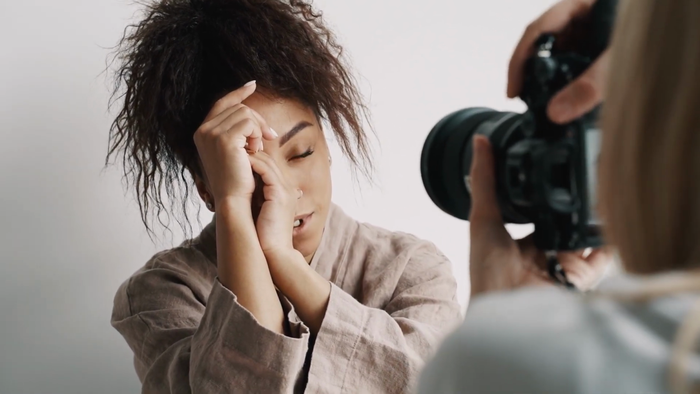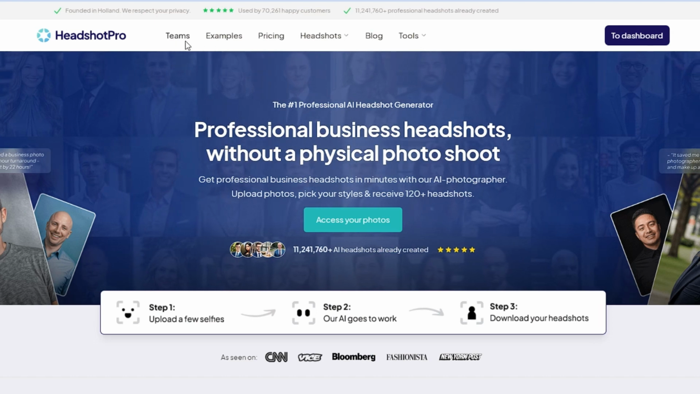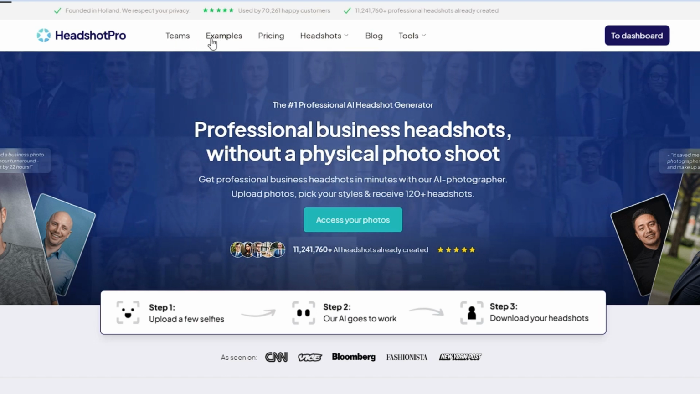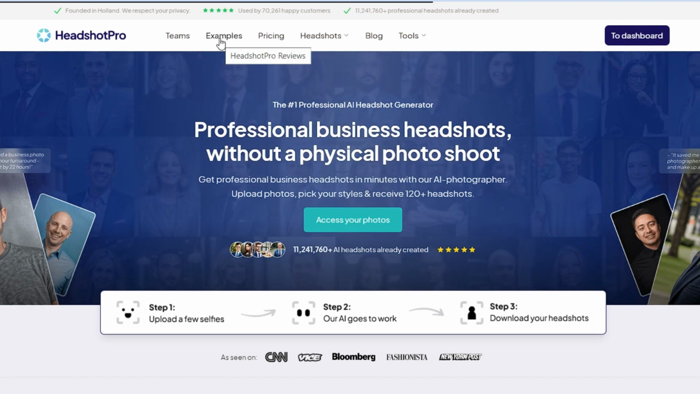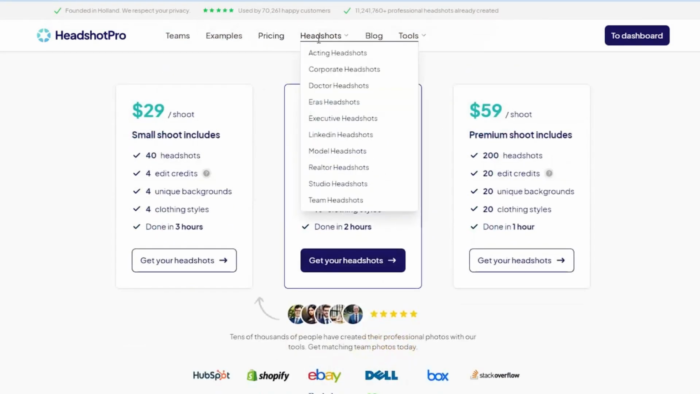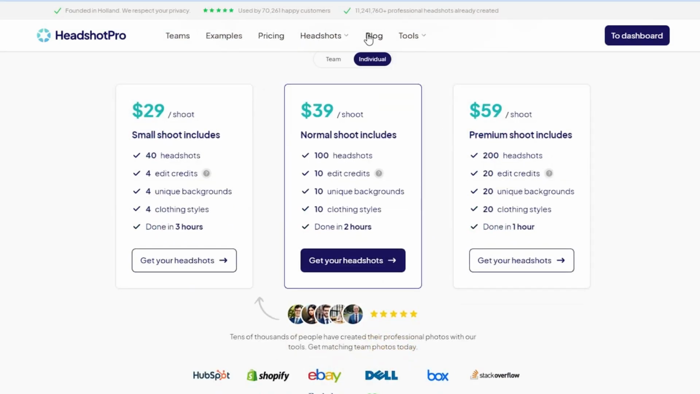The HeadshotPro site features a simple, intuitive interface that makes navigation easy. At the top, you'll find a menu where you can explore various sections, such as tools and headshots. There's also an option to read about the team behind the service.